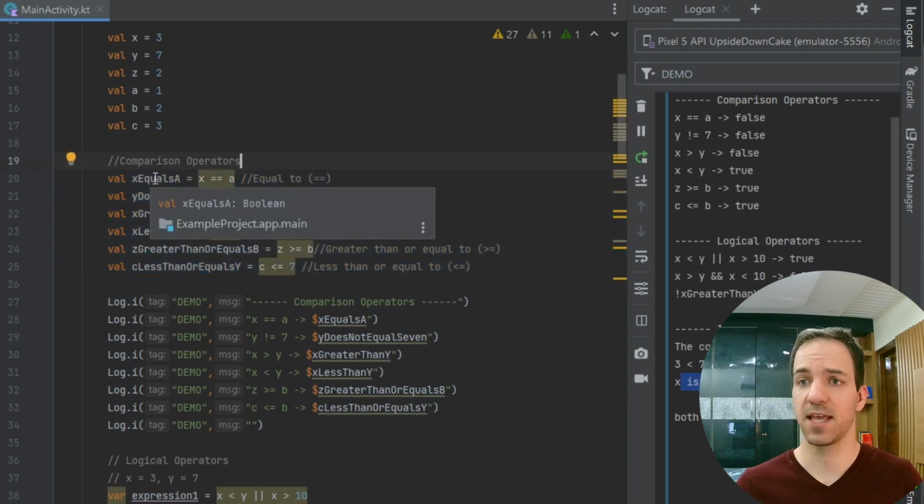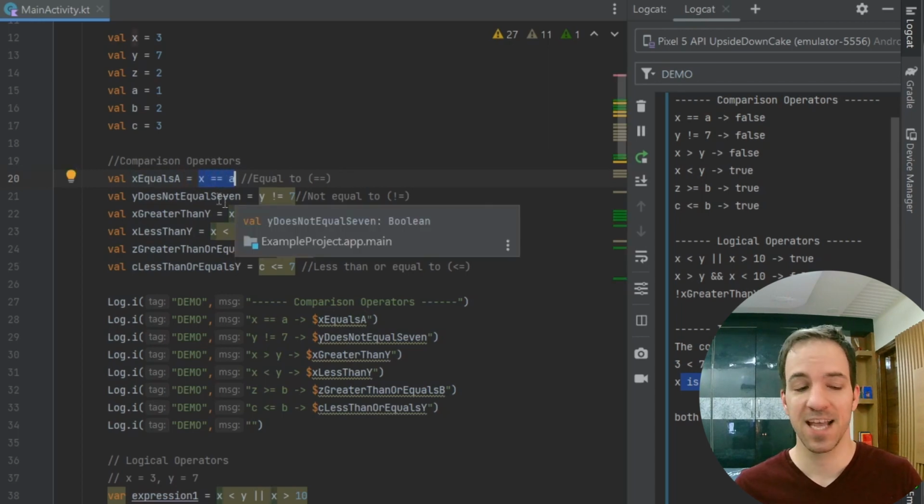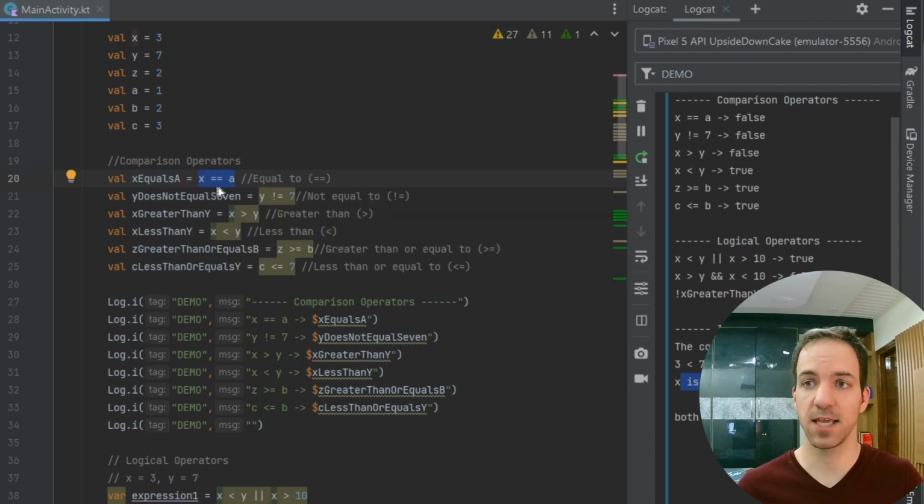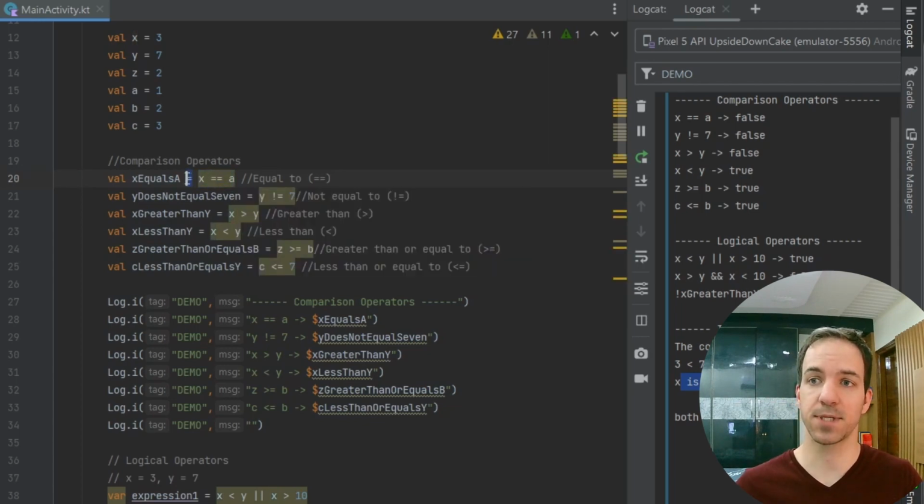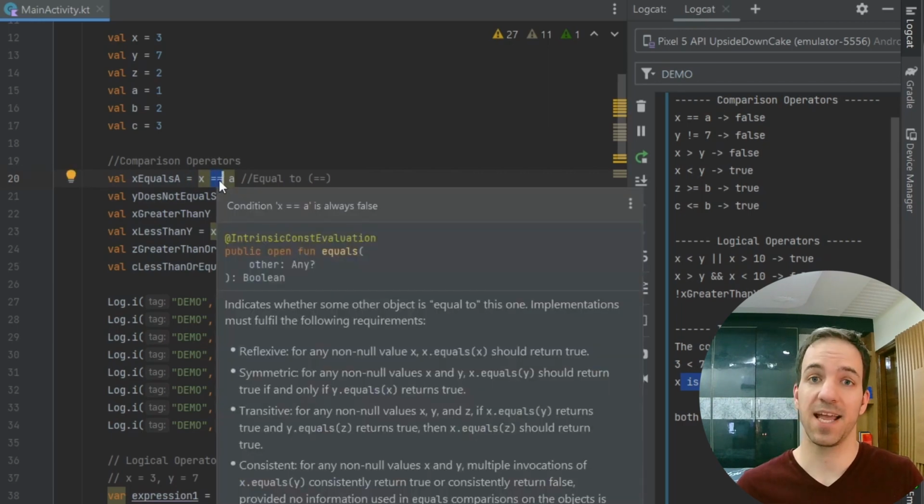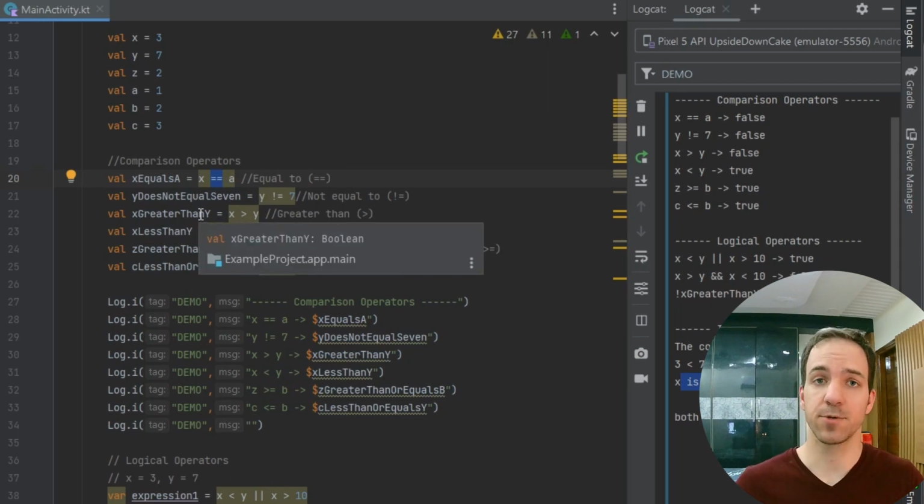So here I have x equals a as my variable name, and I'm using my assignment operator to set that equal to this expression here. And that expression is x equals a. Whenever you see a single equal sign in Kotlin, that's going to be your assignment operator. And whenever you see a double equal sign in Kotlin and Java and C and a bunch of other languages as well, your double equal sign is going to be your comparison operator.